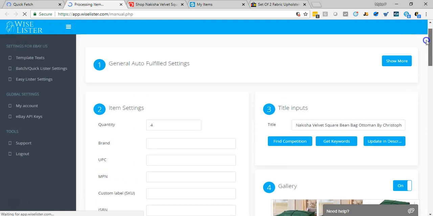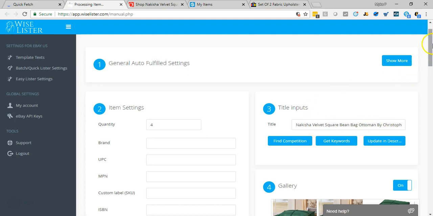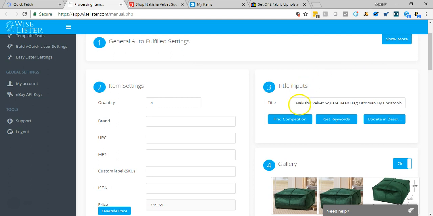Of course, the first thing you need to do is work on the titles itself. This is automatically populated to quantity of four, which is my default setting for quantity. The brand name for Christopher Knight Home, I use CK Home. UPC, I don't have any UPC. Just type in does not apply.